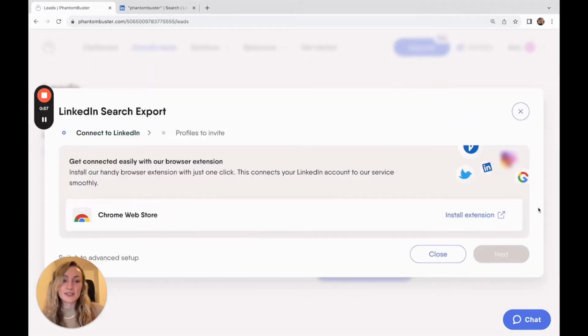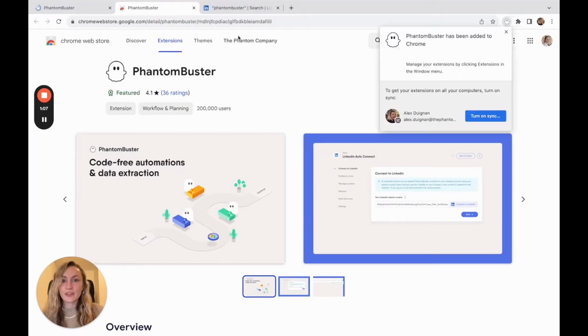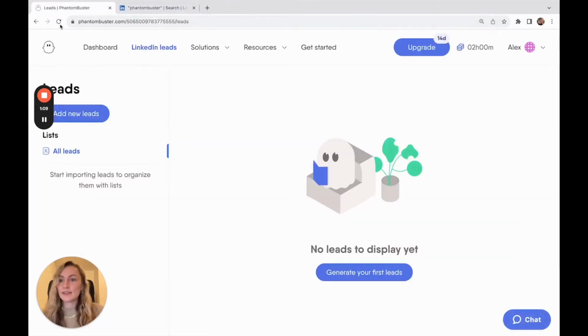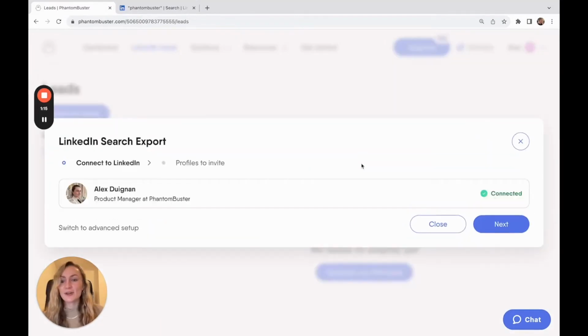So just click on Use this Phantom to get started. The first step is to connect your LinkedIn account using our browser extension. It's a very easy two-click installation. And once it's done, go back to your PhantomBuster and refresh the page. Then enter the setup again. You'll see that your LinkedIn account is automatically connected to your Phantom.